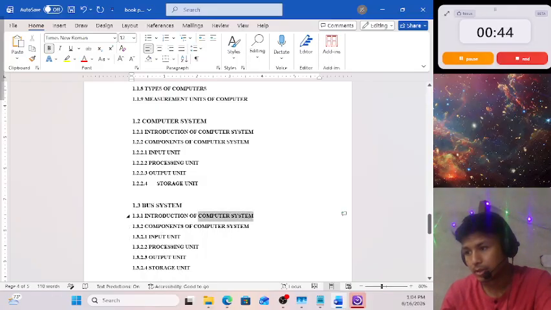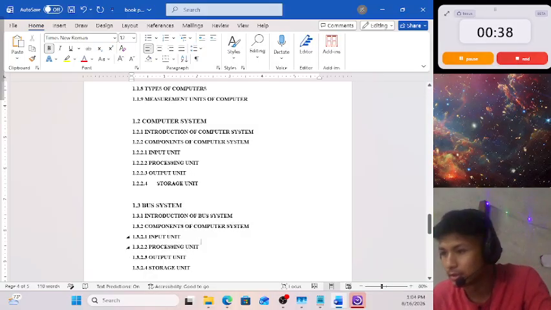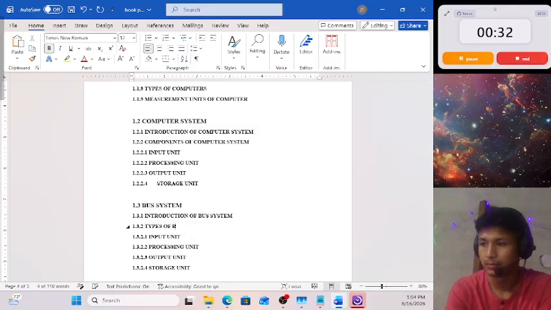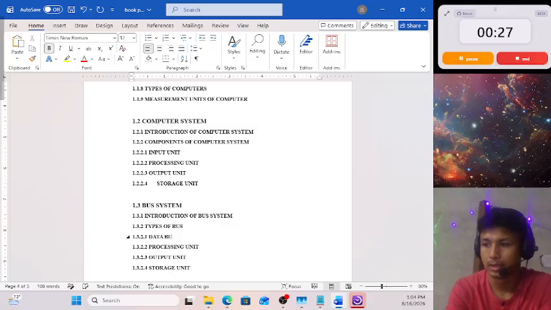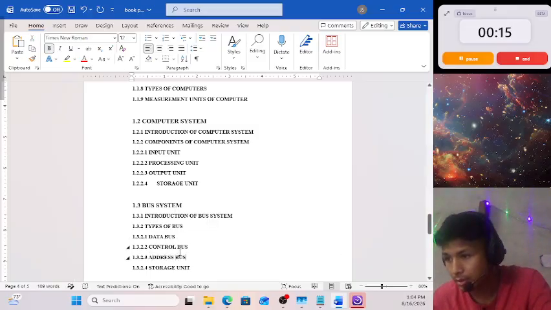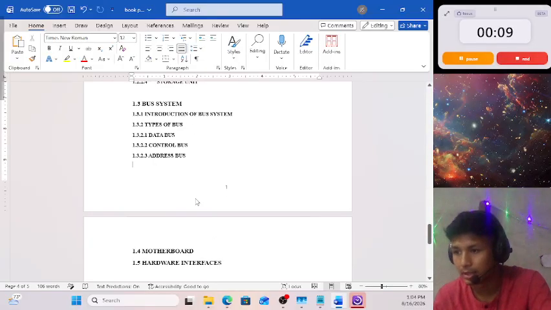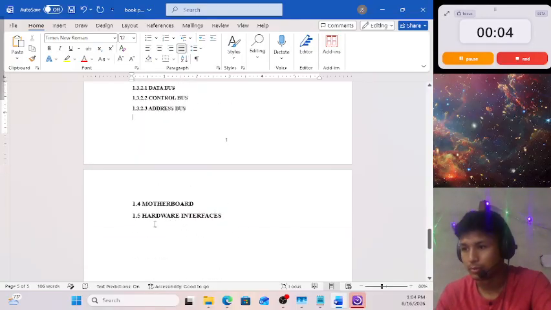So introduction to bus system is something. Bus system including figure. So types of bus. One is data bus, control bus, address bus. So the bus system is like this. After that we have 1.4 motherboard is correct.